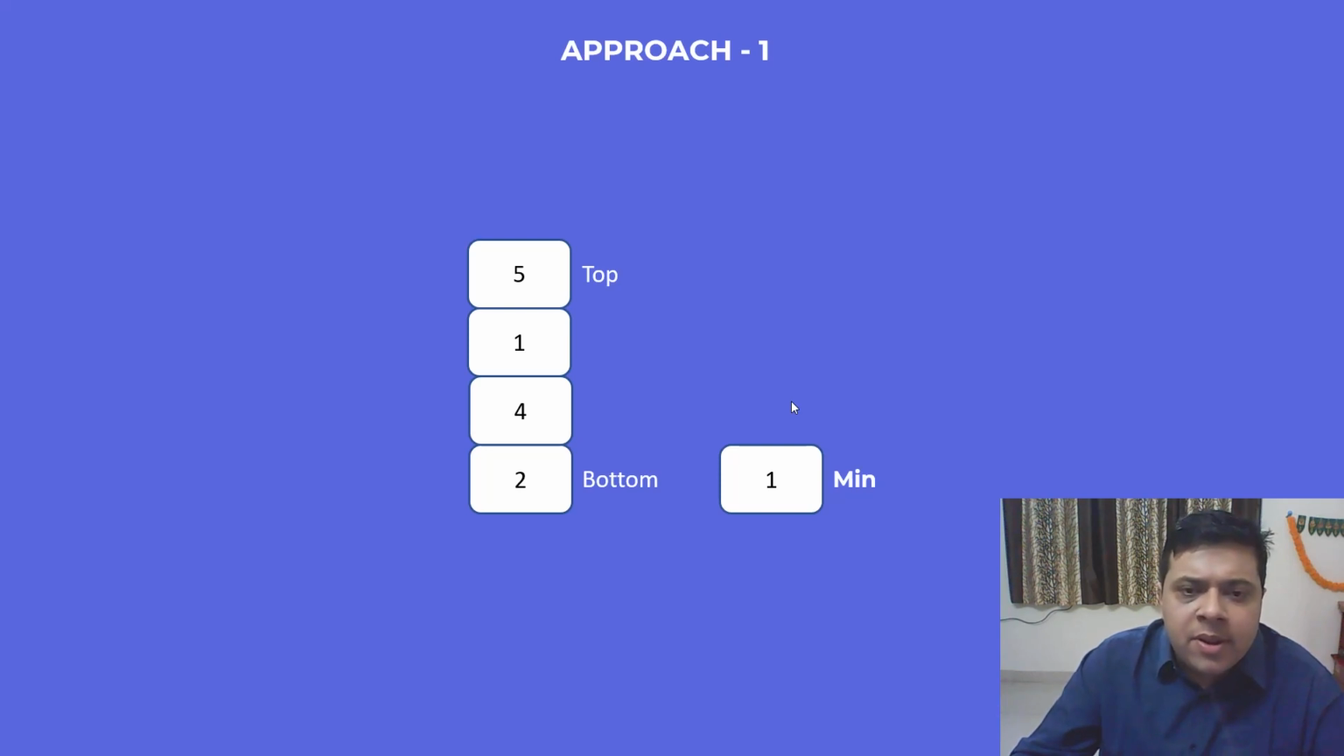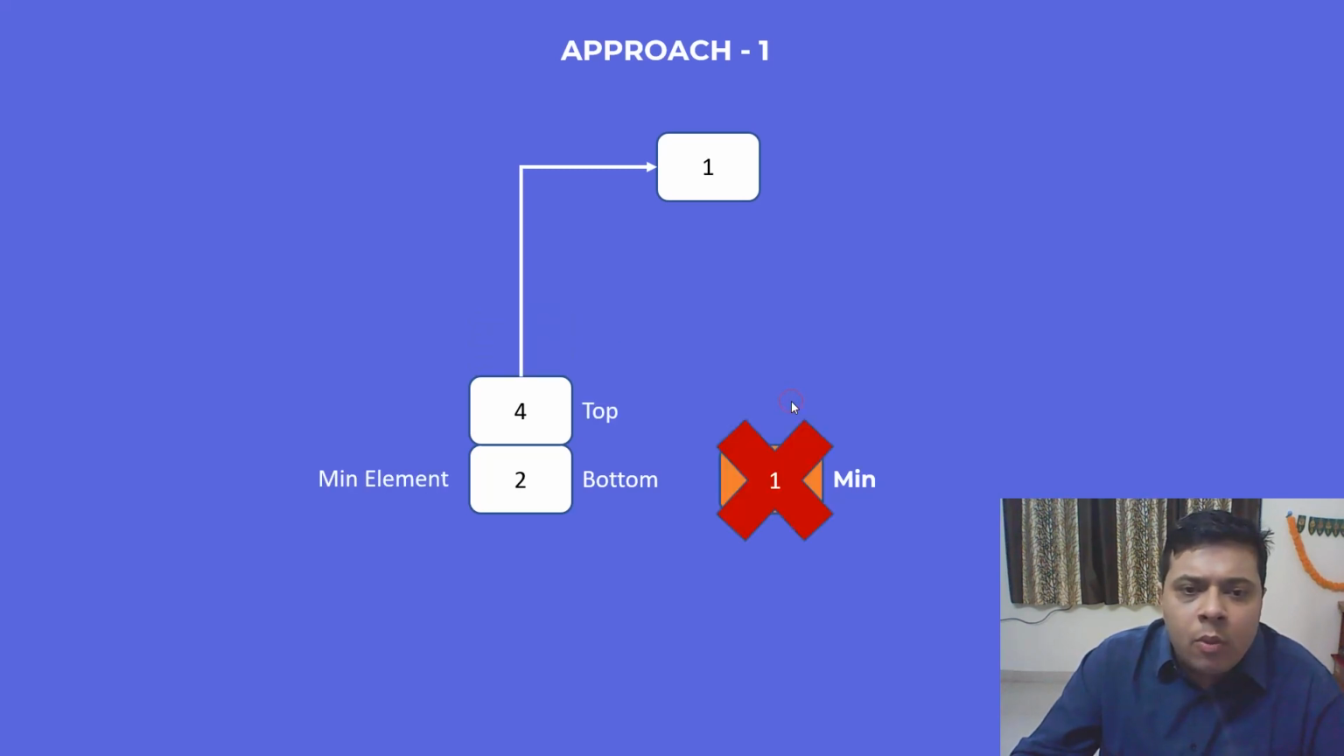Now let's consider a situation where we start popping from the stack. So we pop element 5, we remove it, no change to the min element because still 1 is the min element. We remove 1 as well, we pop element 1 and now we have a problem. So our minimum element is no longer valid. So 1 is no longer the minimum element in our stack. The new min element is 2.